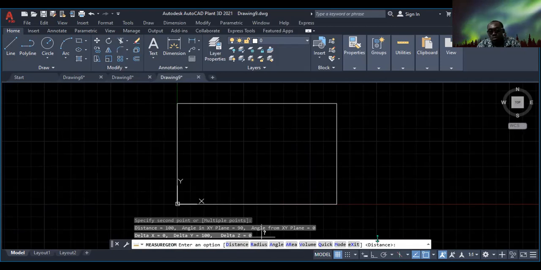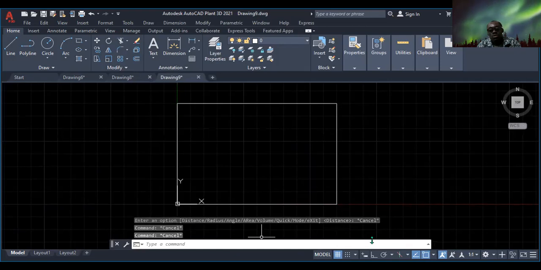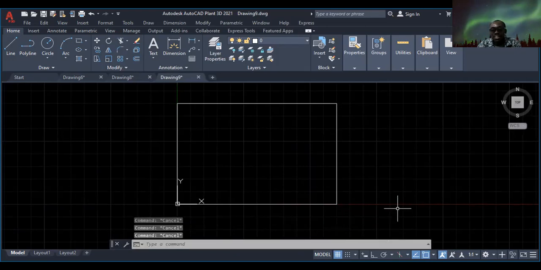The measure region command we used to measure the length and the width is still active. How do we remove it? To remove this command, we press the escape key on our keyboard. So that takes it out.